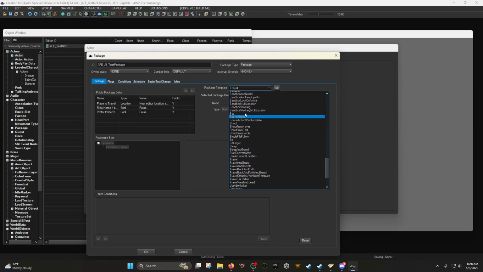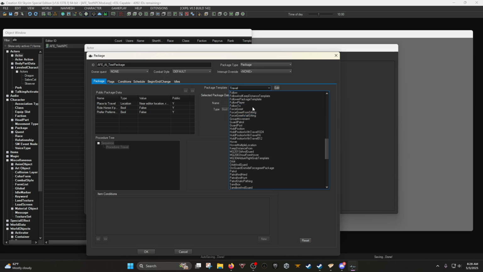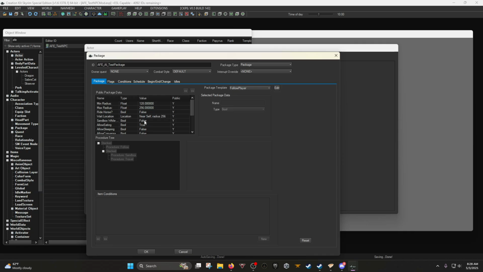We'll say, how about follow player? And here you'll have the minimum radius, the maximum radius, so how close and how far you want them to be, min and max. Ride horse, false. Wait location, near self, radius 256. So if you're not moving, they're just going to idle around in that radius. Sandbox while waiting, we can put it true.